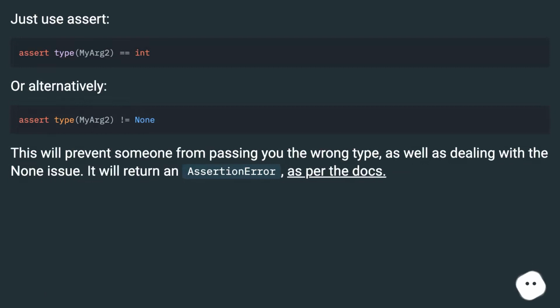Just use a set. Or alternatively, this will prevent someone from passing you the wrong type, as well as dealing with the None issue. It will raise an AssertionError, as per the docs.